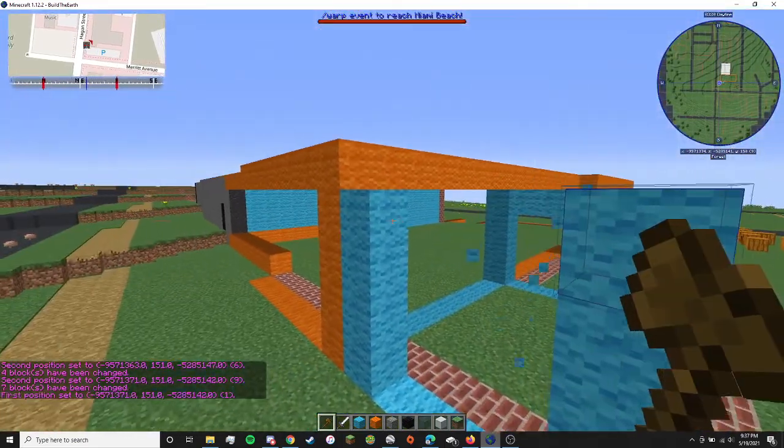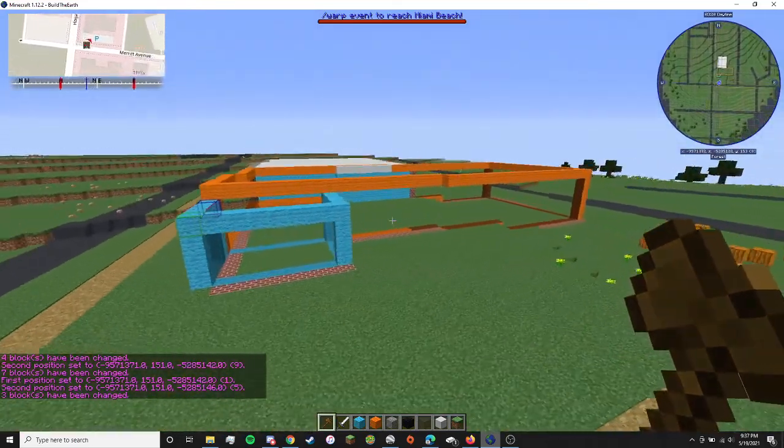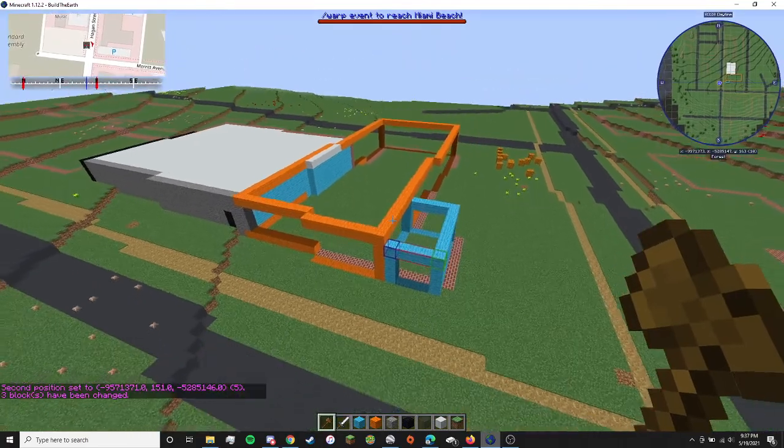Alright, and then here you have the outline of your building. And so from here you're going to want to fill in these walls, and we'll do a different video later on about detailing, but you need to be doing this for every single one of your builds that you do for Build the Earth.